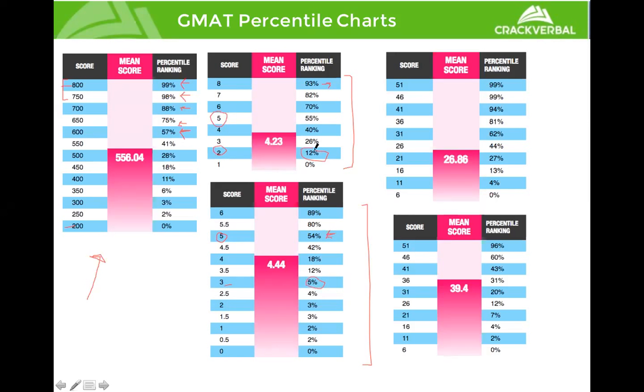Now, in terms of the quant and verbal, you see there is a huge difference in the way GMAT looks at the raw scores. A 51 in verbal is giving you a 99 percentile. A 46 still gives you a 99 percentile. A 41 gives you a 94 percentile, and so on. Whereas in quant, a 51 is still a 96th percentile. And here is the funny part. By the time you get to 46, you're down to the 60th percentile. So you must have seen a lot of people telling you that they ended up with, let's say, a 47 in quant and a 36 in verbal.